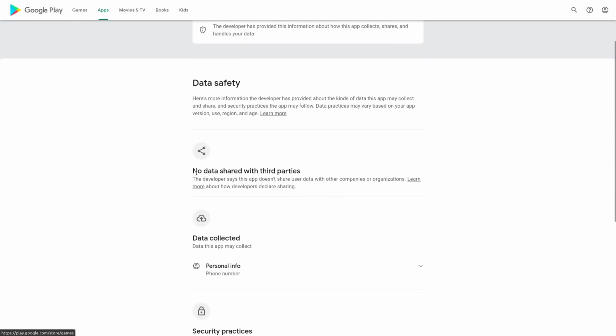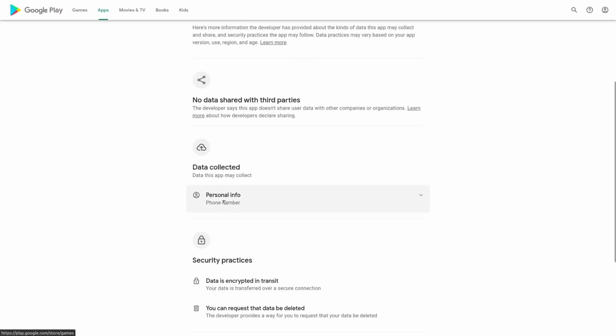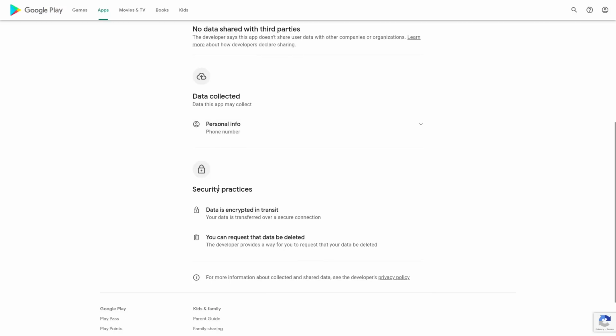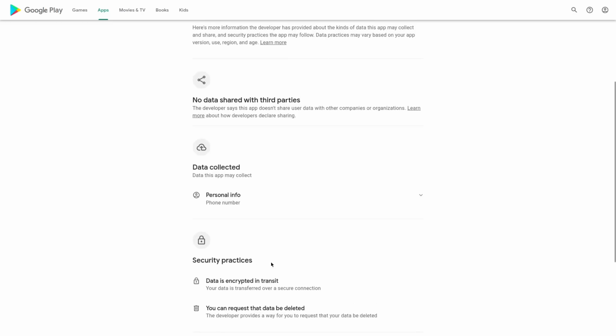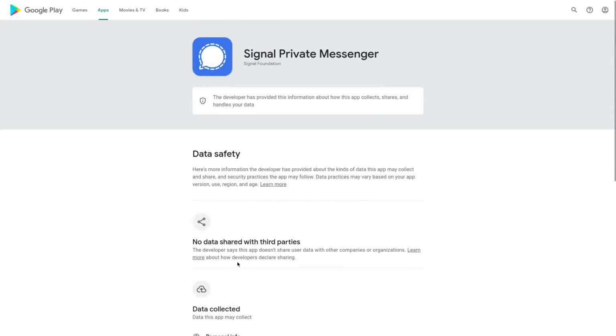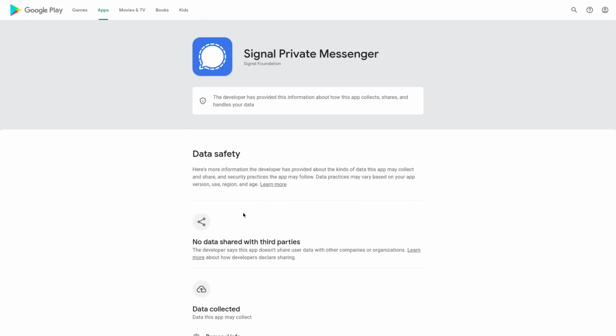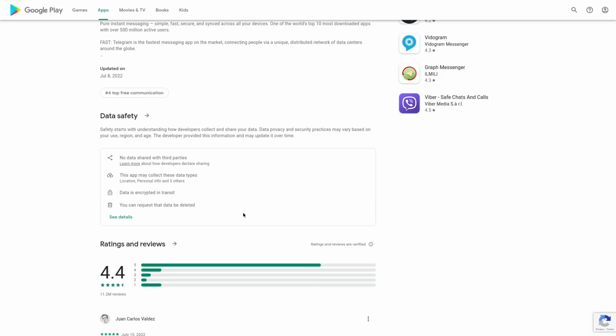So we see no data is shared with third parties, data collected, personal info, phone number. Okay, so yeah, they do actually list this out. And then security practices, data is encrypted in transit, and then you can request that data be deleted. So it looks nice, right? But then how much detail are we really getting? It says that data is encrypted in transit, but it doesn't really give us details of how it's encrypted. So I guess you would have to just read the description of Signal to know that it's end-to-end encrypted.